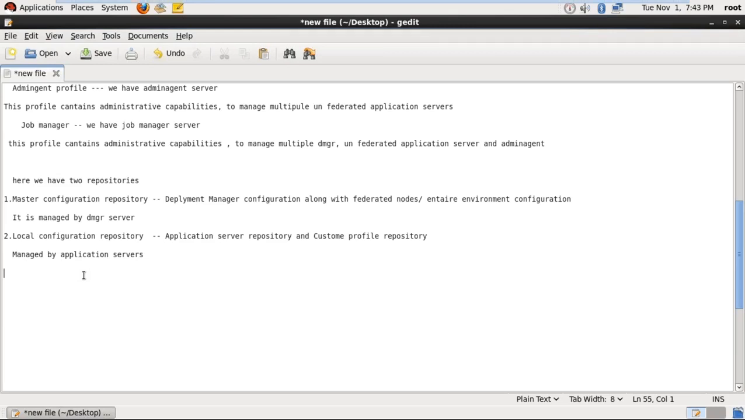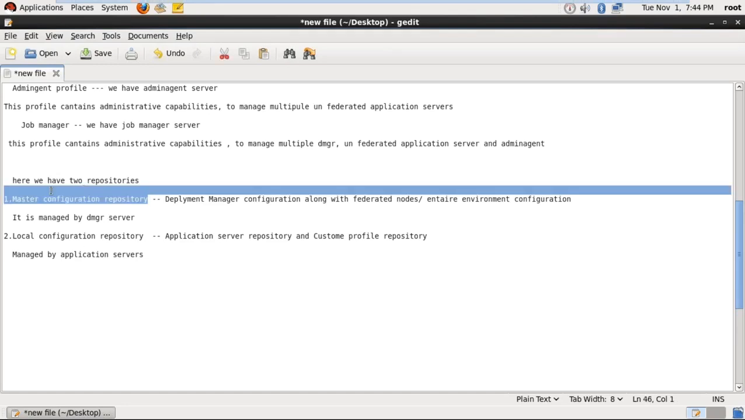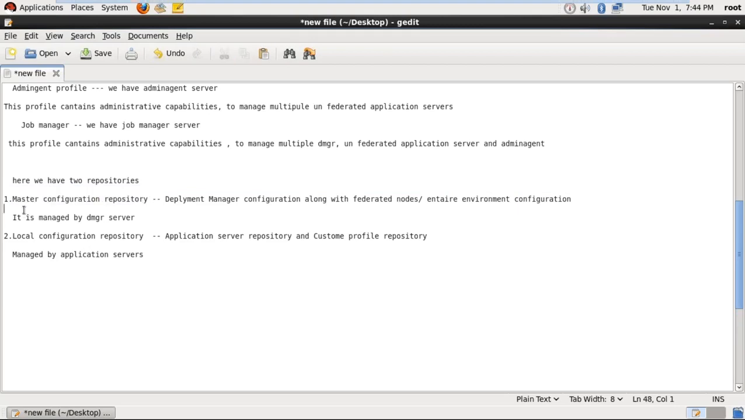So whatever changes we do from the DMGR console, suppose you create a server, deploy an application, or configure JDBC, JMS, those changes will first be saved in the master configuration, because the master configuration contains the entire environment configuration and is managed by the DMGR server. After that, through the node agent, the configuration changes will be propagated to the local configuration repository. That process is synchronization.